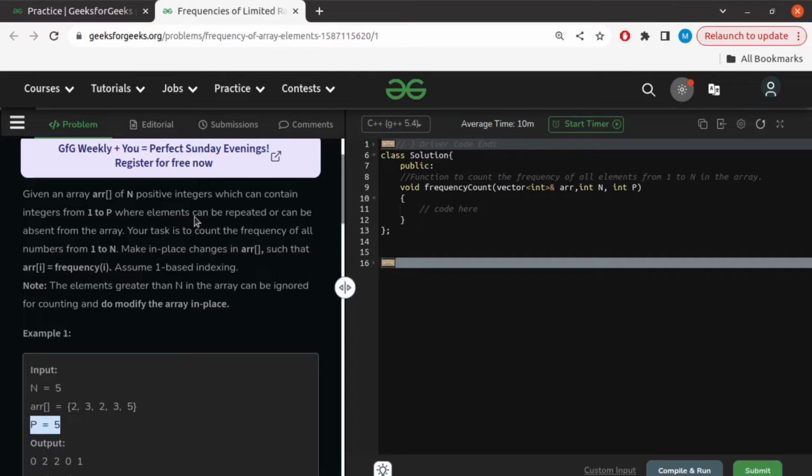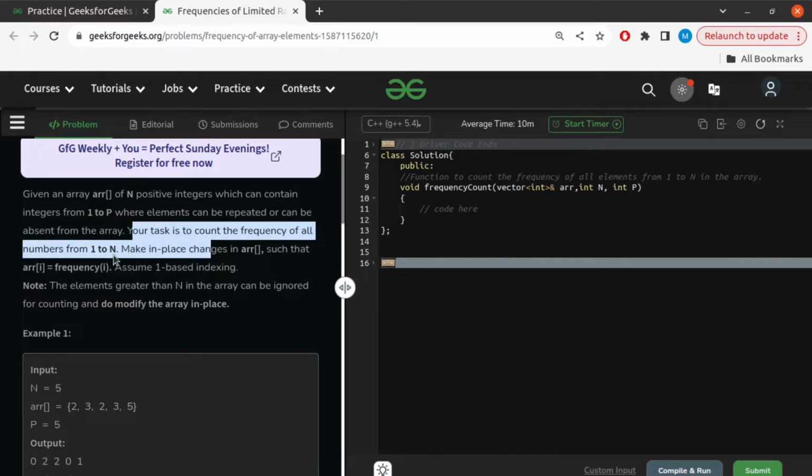Where elements can be repeated or can be absent from the array. For instance, here element 1 is missing, and there are certain elements which are repeated. For instance, 2 is repeated twice, 3 is repeated twice here, and elements 1 and 4 are missing. Our task is to count the frequency of all numbers from 1 to n.